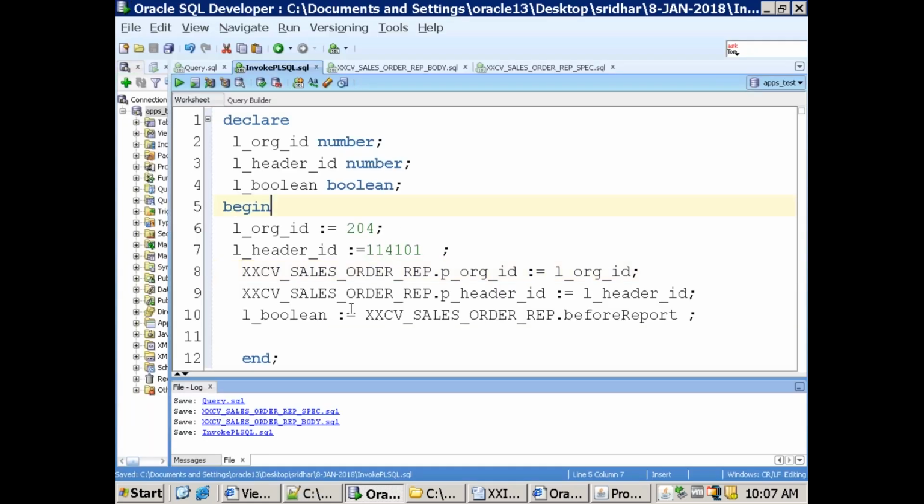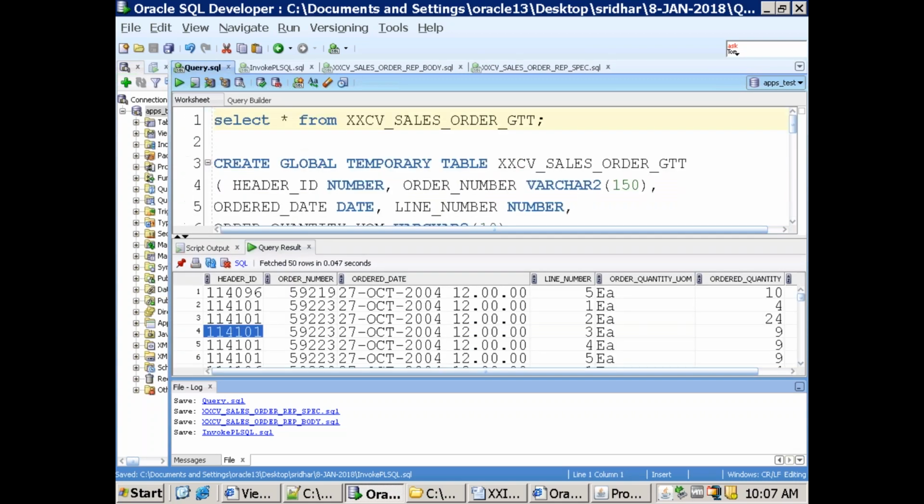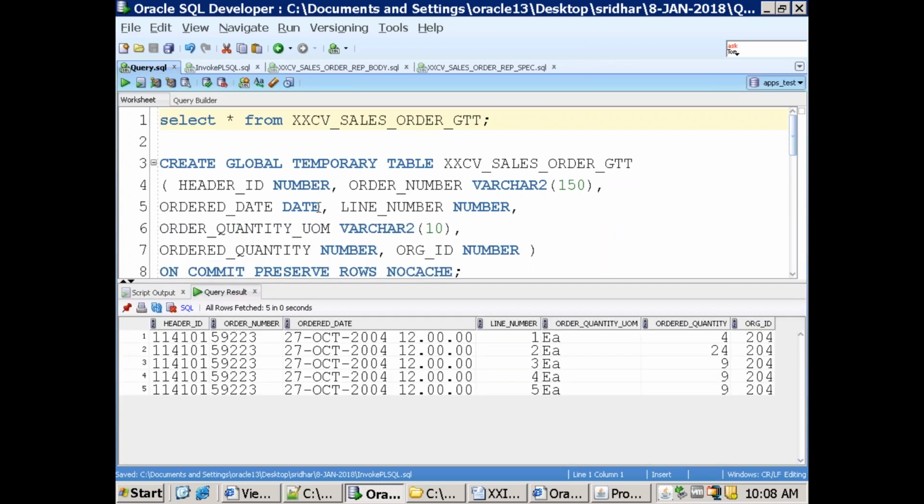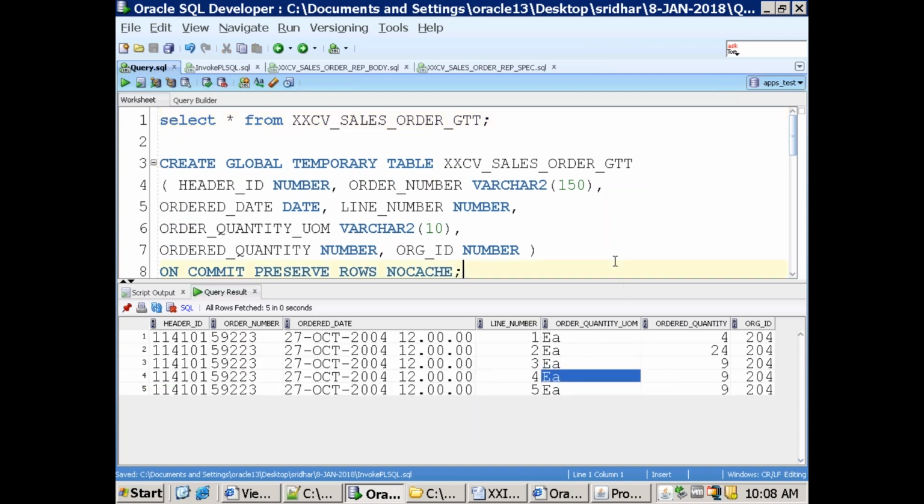Now we ran the API, right? Did we run it or not? No. Now check the data in that GTT. 5 lines. Now we can validate. Generally, this is the first thing you have to do before designing our total template, because unless your data is correct, what is the need of designing a report?